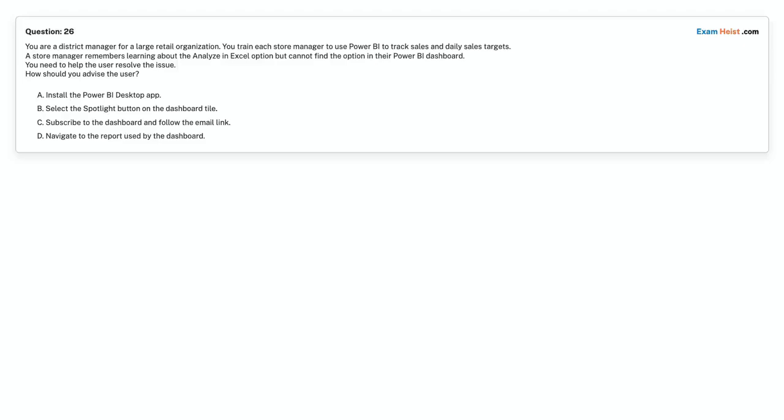Question 26. You are a district manager for a large retail organization. You train each store manager to use Power BI to track sales and daily sales targets. A store manager remembers learning about the Analyze in Excel option but cannot find the option in their Power BI dashboard. You need to help the user resolve the issue. How should you advise the user?